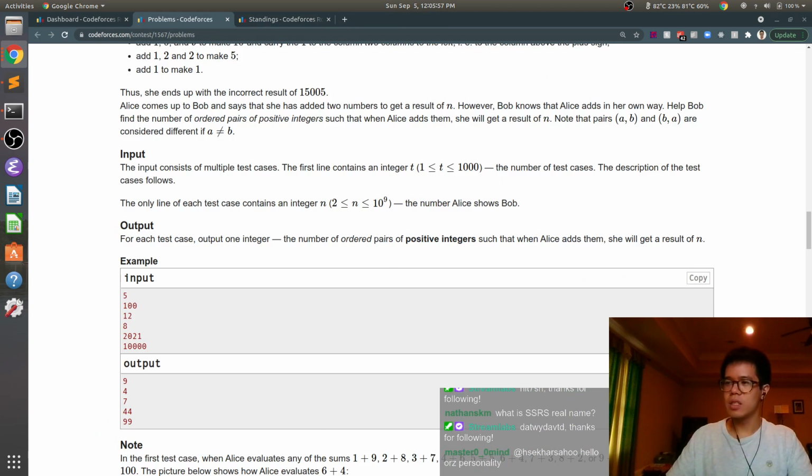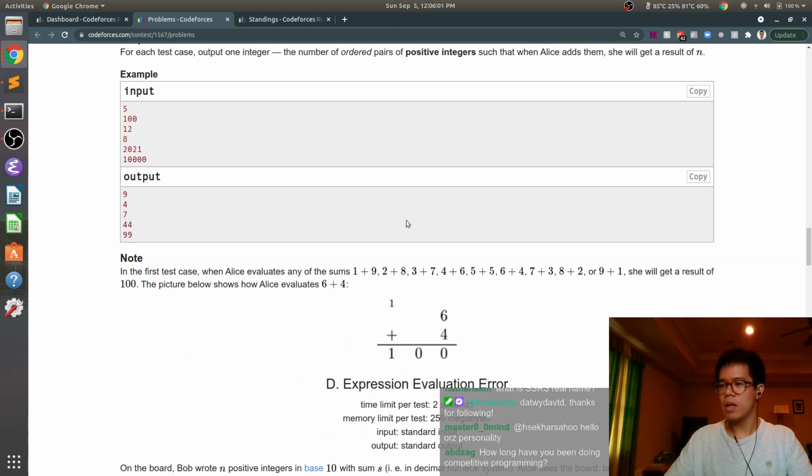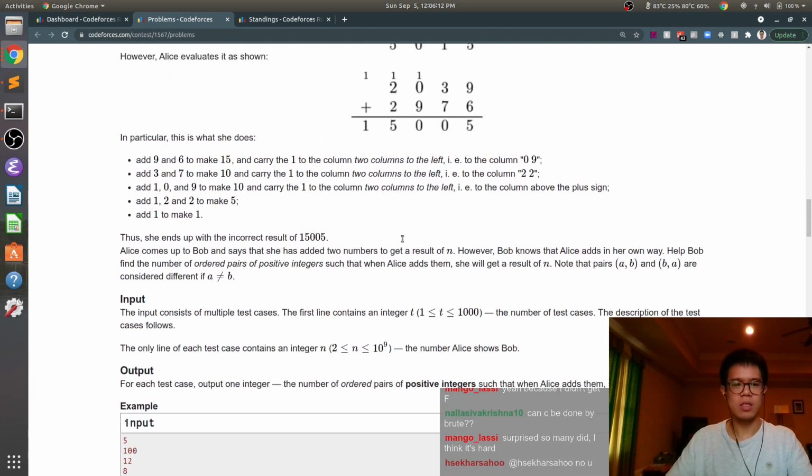Yeah, thanks again, CS Do It. How long have I been doing competitive programming? I've been doing it for a long time, since somewhere like mid to late 2000s, so over 10 years at this point.